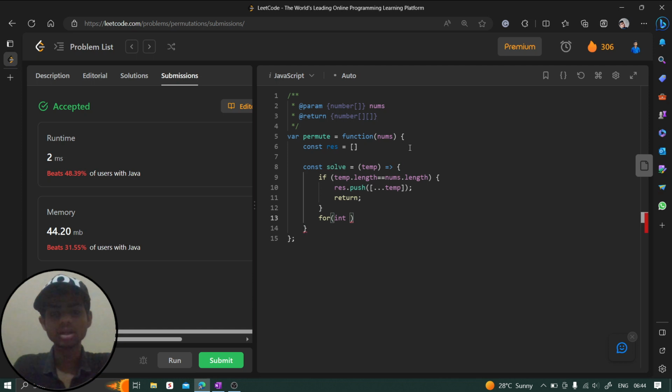After that we can say for const value of nums, that means traversing over this nums array. We are checking if this value is present in temp or not, right? How can we check that? We can check using the includes function. So if temp.includes(value), that means it is present. So if it is present, we can say continue. But if it is not present, then append this in our temp. So we can say temp.push this value. After that call this function.